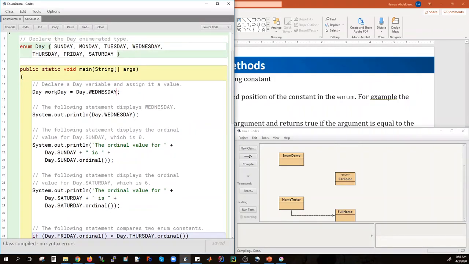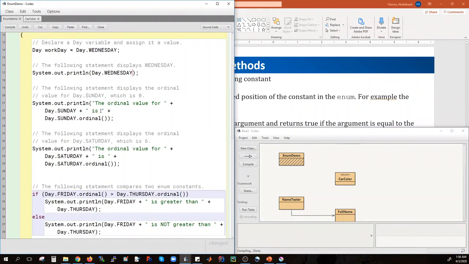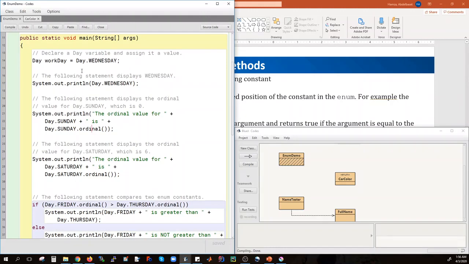So here I'm defining workday to be Day.WEDNESDAY, and then I'm going to print it. I could also print it with toString. Then I'm just going to list all of these things, and then we are going to run and see the outputs. The ordinal value for Day.SUNDAY is, and here it's dot ordinal. So this is how you are using it. If you are going to assign, it's Day.WEDNESDAY, and if you're going to call a method, it's Day.SUNDAY.ordinal.